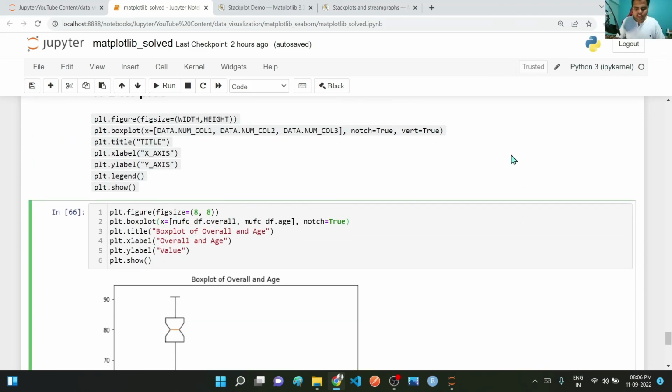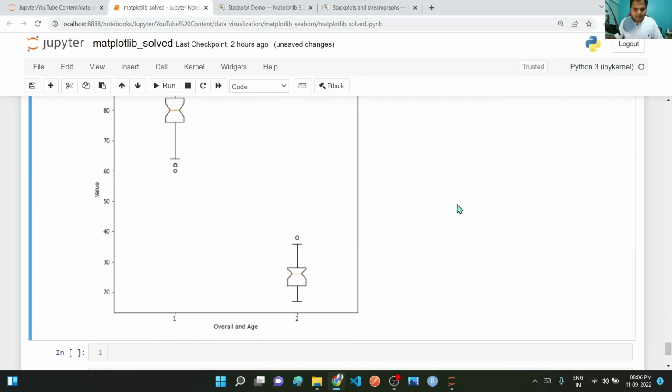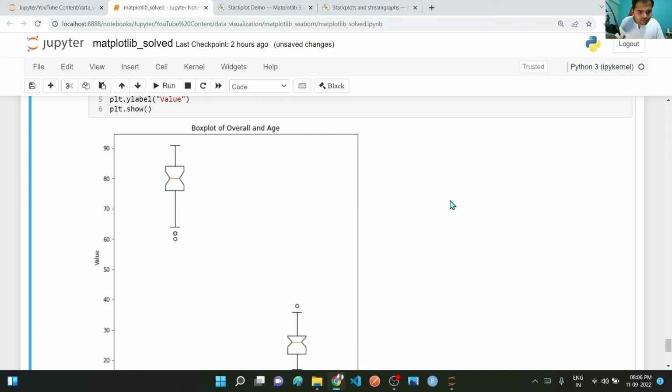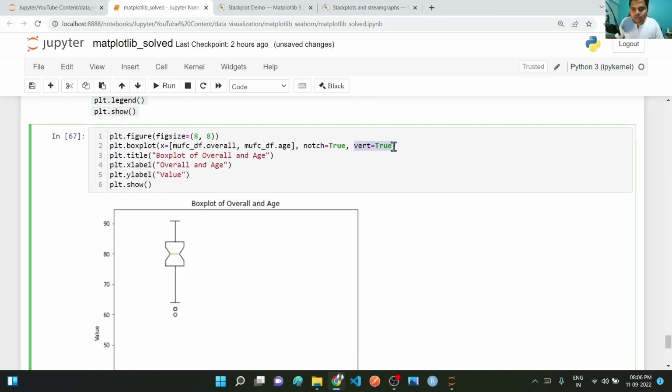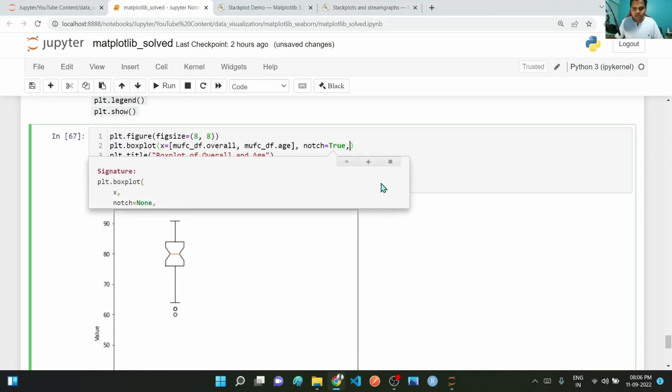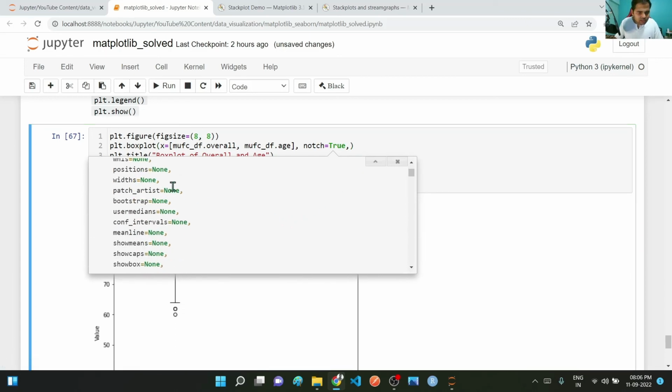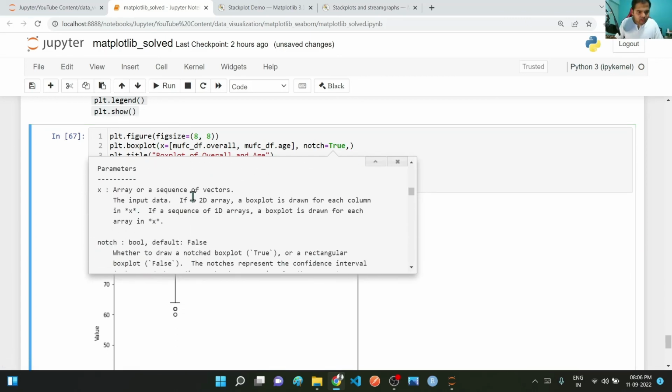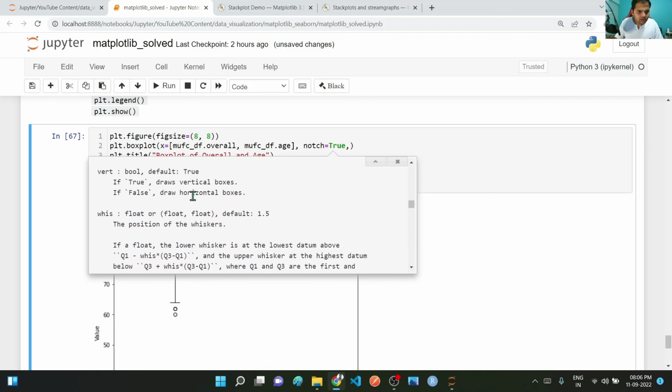Also you can use this as well. So vert, I forgot what vert is used for, let me just quickly check. So you can check it over here. Yeah, so vert true, if true draws vertical boxes, if false draws horizontal boxes. So we have set vertical as true, and by default it remains true, that's why we have received this as vertical.